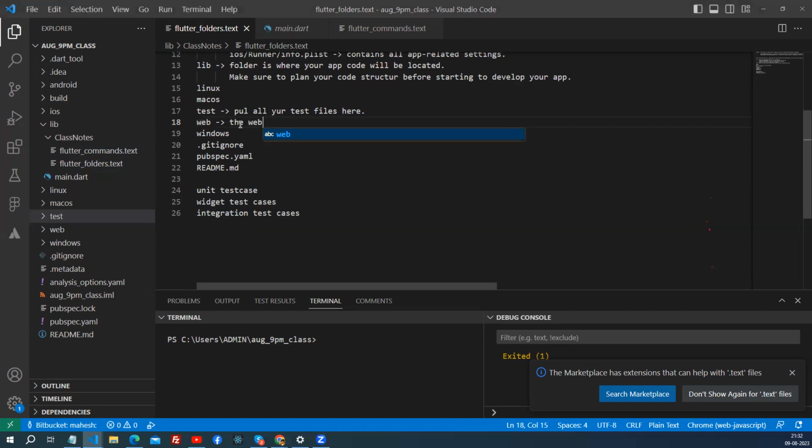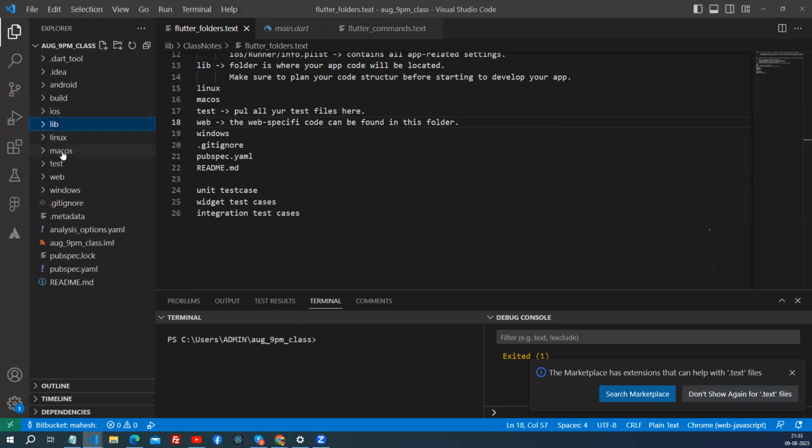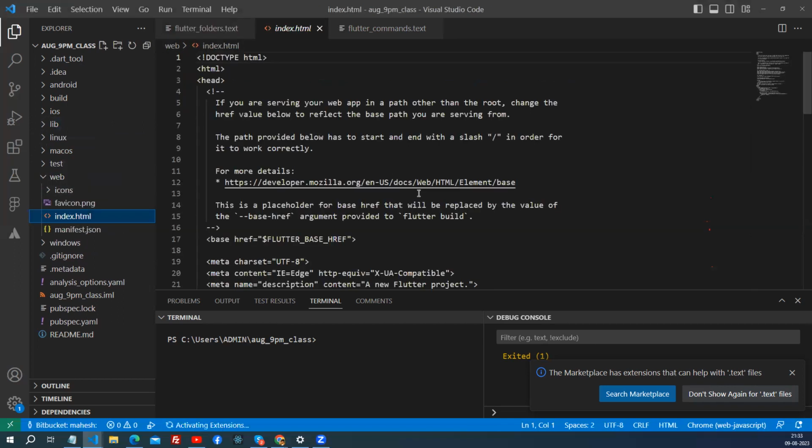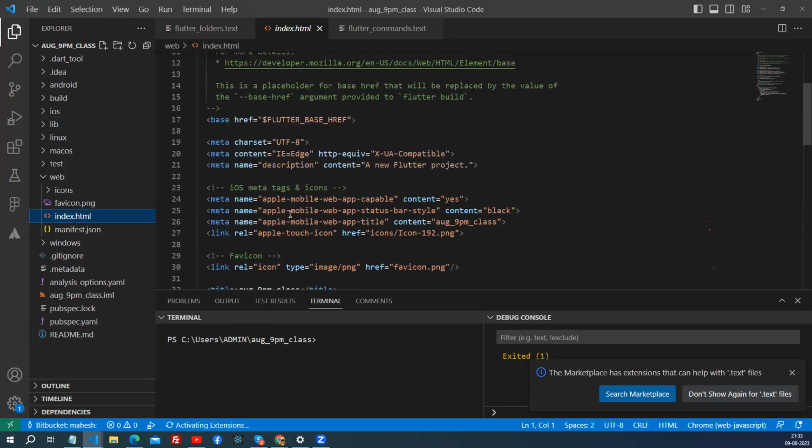The web code can be found in this folder. So this is a web related project. For example, you can see this is the web folder. In the web folder, the index.html file is there. You can see the index.html.